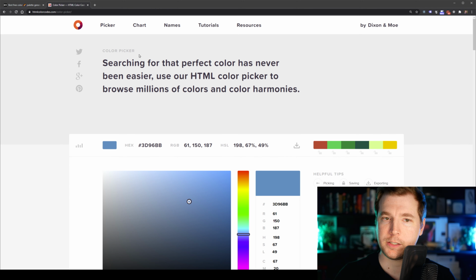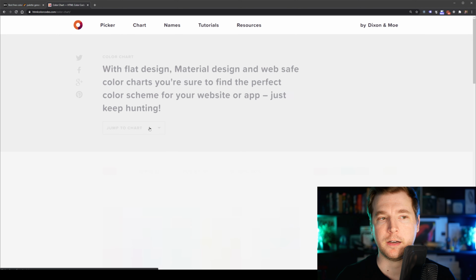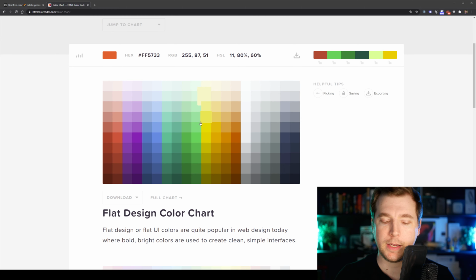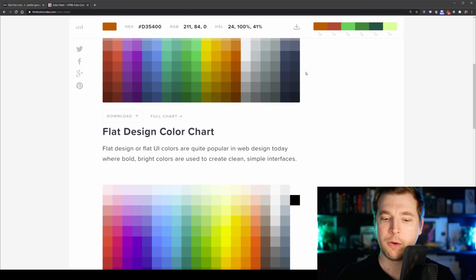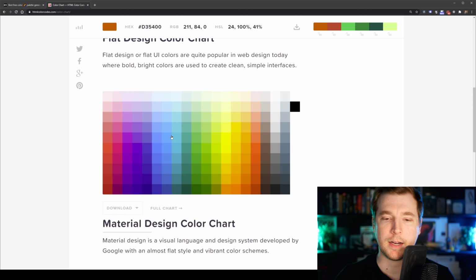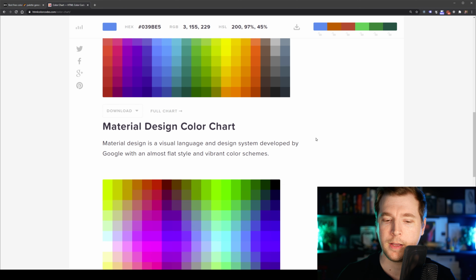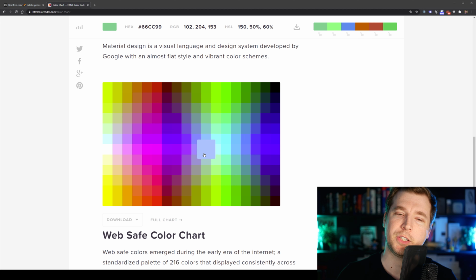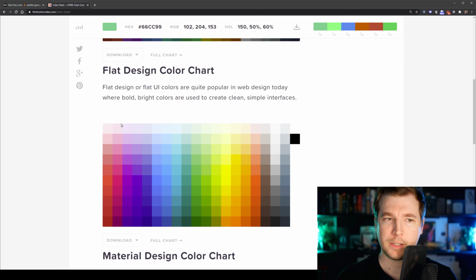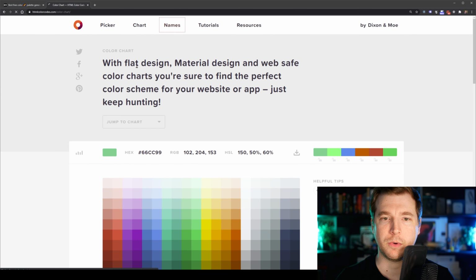This color selector also has a chart here. So if we use the chart, we can pick out different flat design colors from here, such as an orange, and we get a number of options here on the top right that we could utilize with this orange. We've also got a material design color chart, which has a bit stronger saturated colors that we can utilize too, as well as maybe something like web safe colors, which don't always look that great, but at least we've got the option there if that's what you need to do. So this is essentially how this one works here.